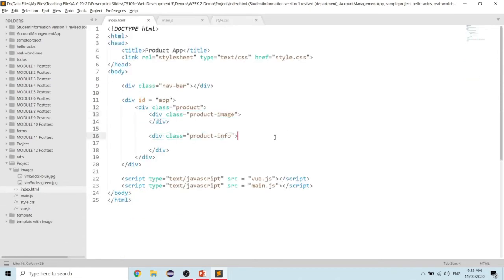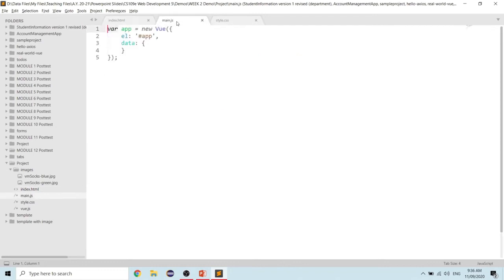Now, before we put values in our HTML file, let us first consider working with the values on our data, or the model. So let us define product as our property. This should be an object, a name-value pair, the name is product, and the value is, again, as an example, socks.